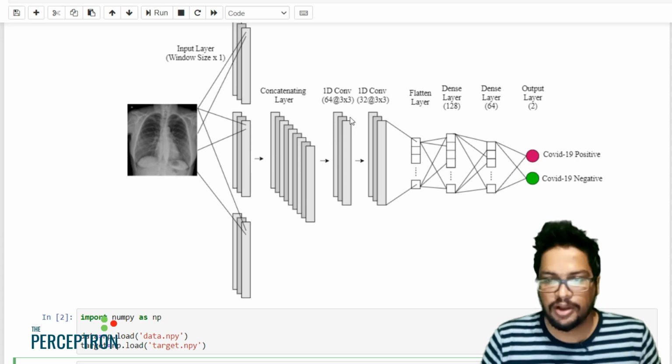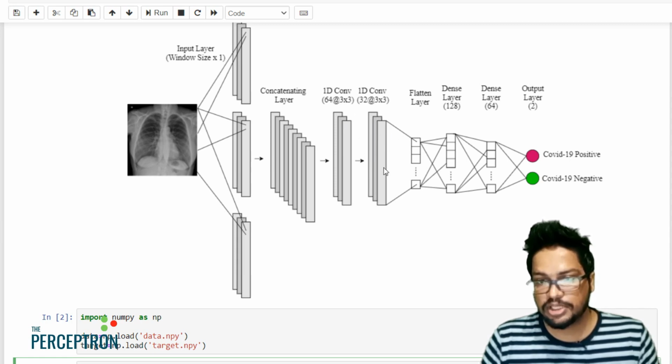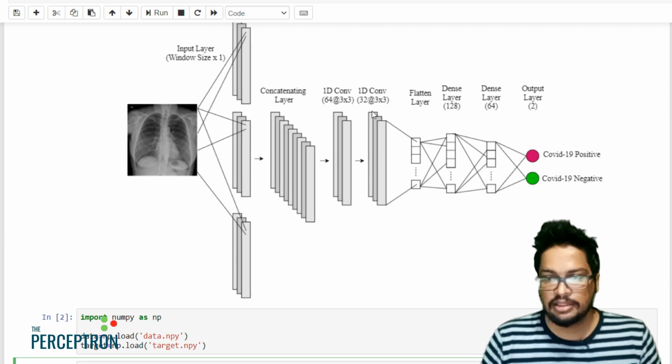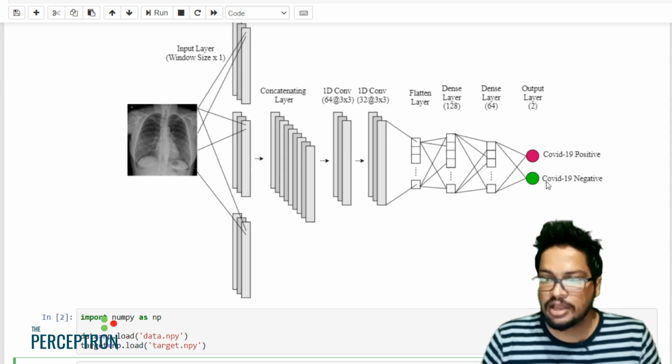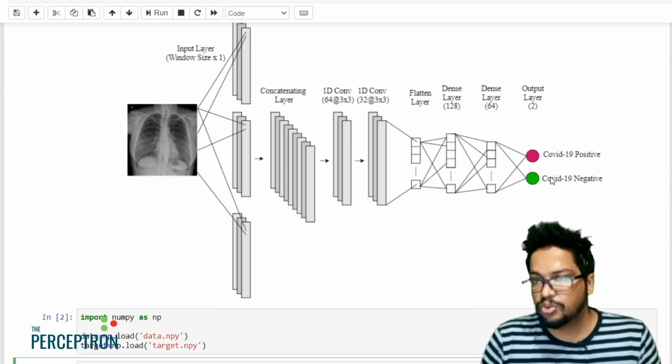Then thereafter we have a general convolution layer of 64 kernels, 3x3, and again a general 2D convolutional layer of kernel size 3 by 3, and we have 32 kernels. Then finally we are going to move to the dense layers. So we are going to flatten all the convolutions coming from this layer, and finally a 128 neurons dense layer, then a 64 neurons dense layer. Finally we have the output layer where we have 2 neurons for positive and negative.